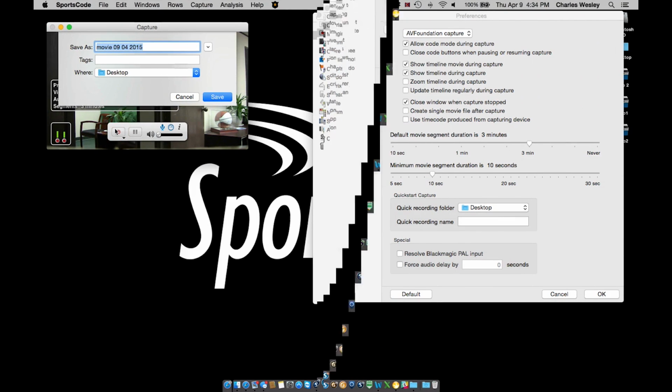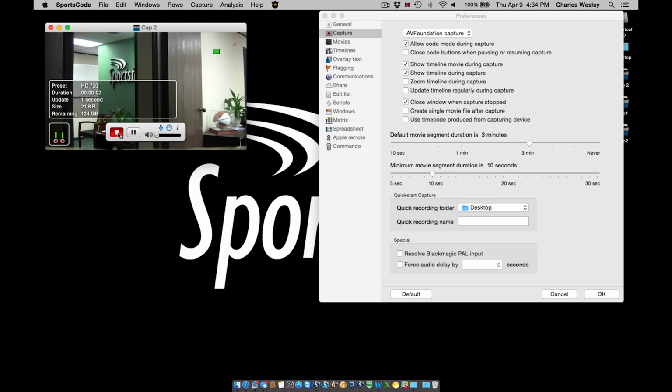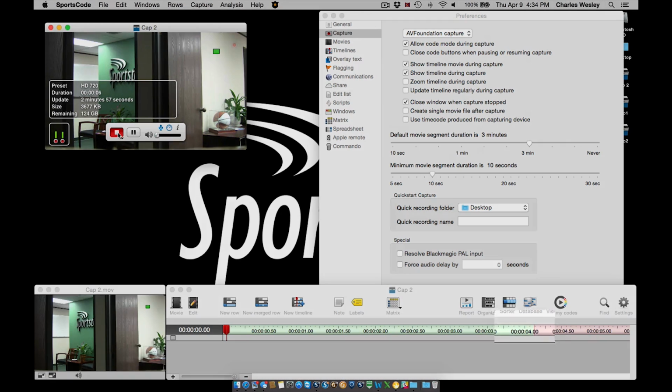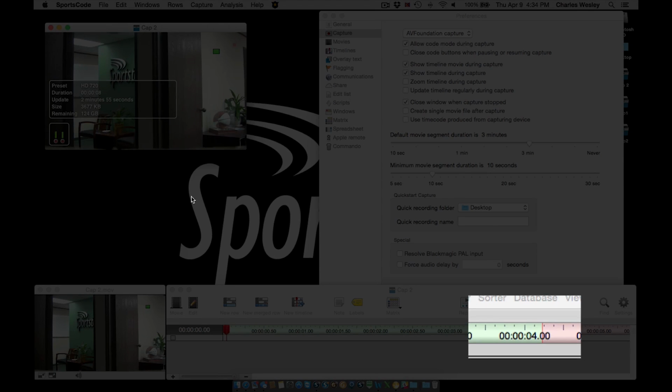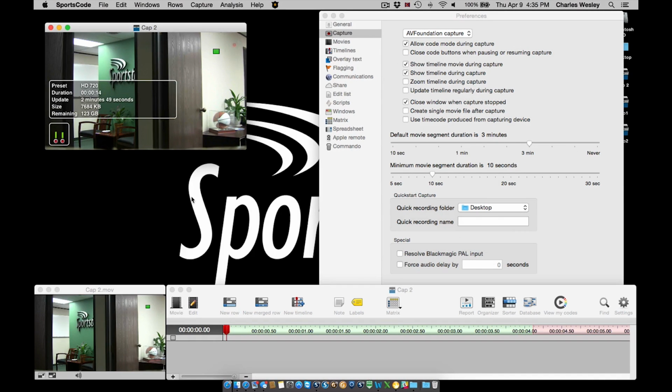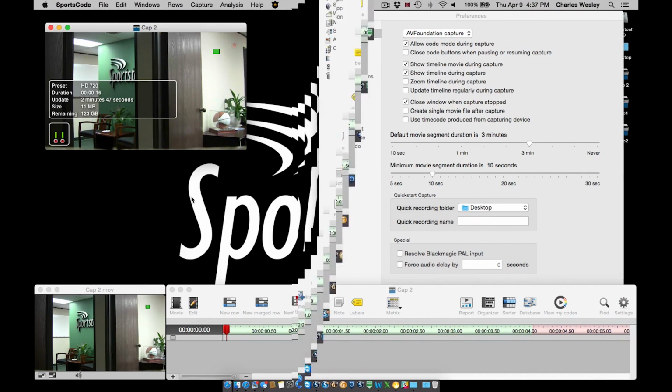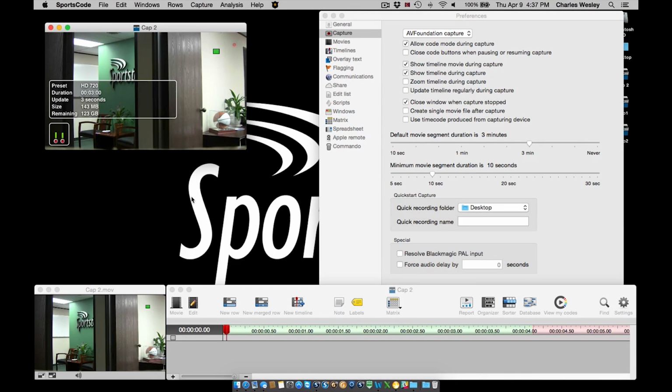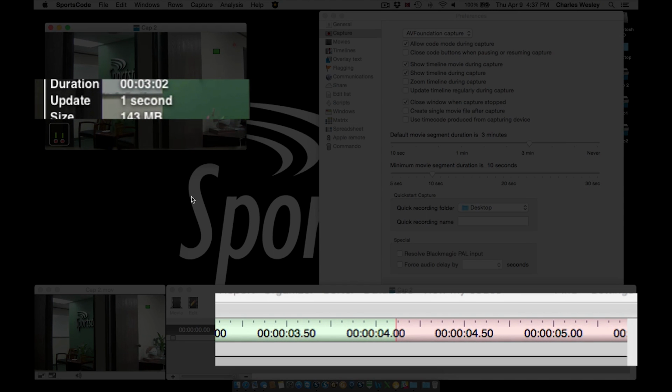Once again, we'll jump ahead a little bit here. And just like before, we can see that our timeline is static at about 4 seconds. But now our time remaining in the update counter is counting down from 3 minutes. And if we jump ahead one last time, as you would expect, now the timeline will only update every 3 minutes.